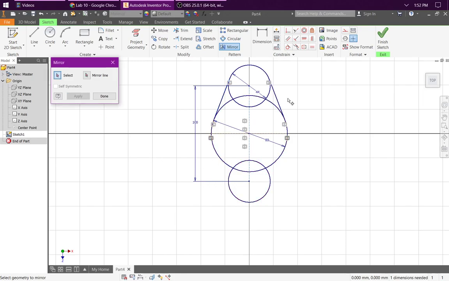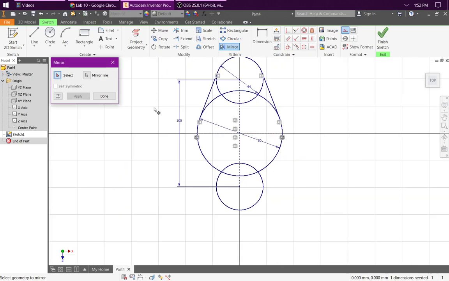Now that has mirrored the tangent line across the vertical space. Good. Then I will select the mirror line, the horizontal line now. You can barely see it, but it's turned light blue. And then I will select both of those features and hit apply. Now I have that mirrored all the way around, and I didn't have to redraw that tangent line every time.